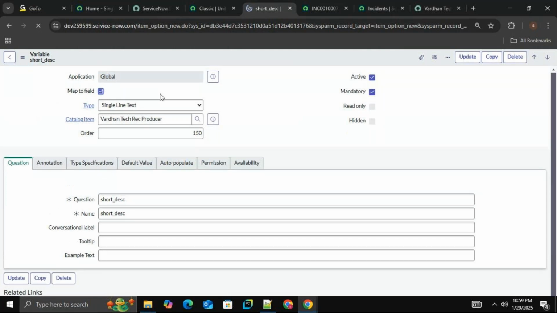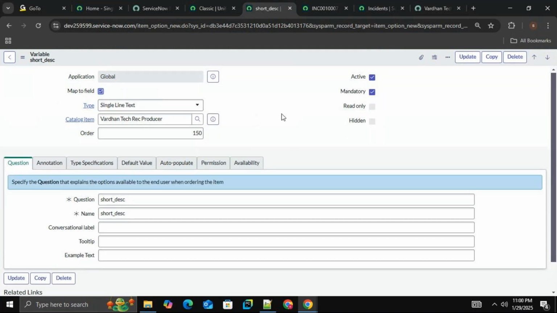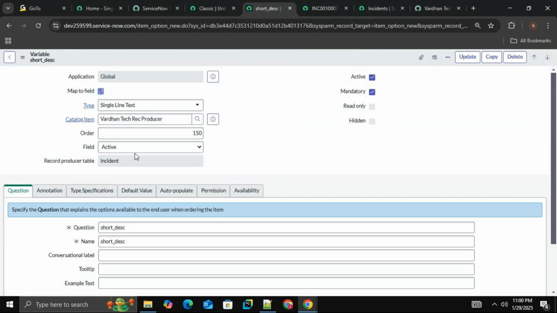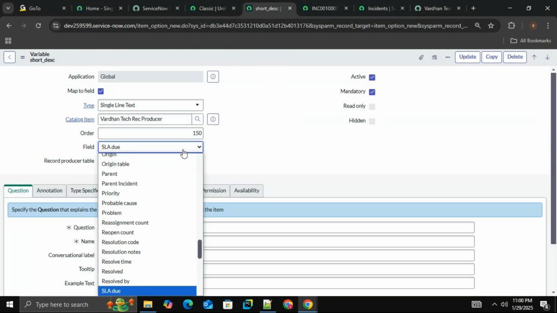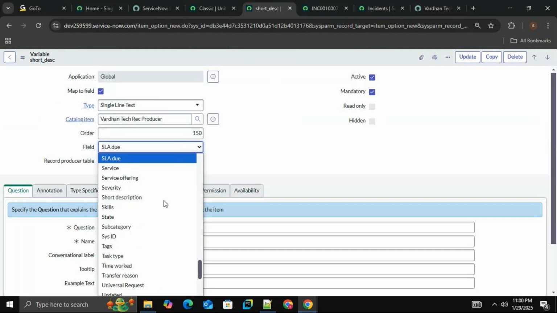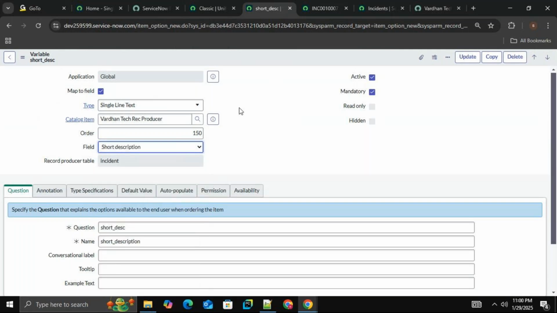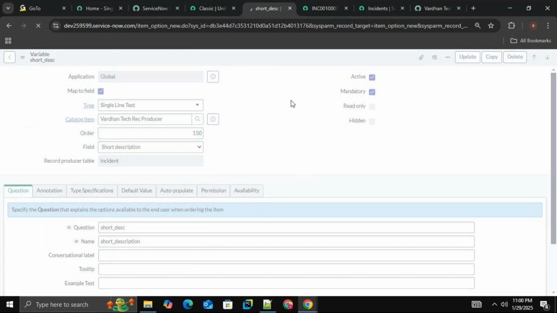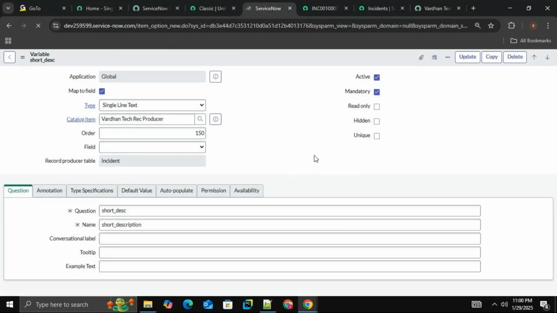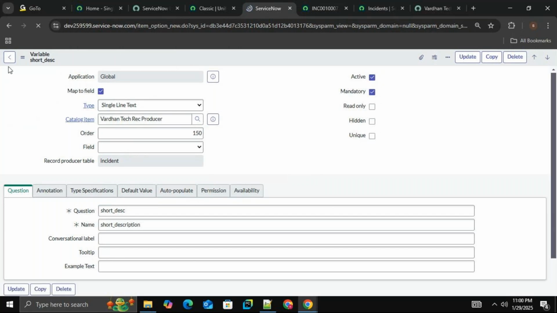Once you check this map to field, now we can see I want to map the short description with the field called short description message. We select that here and save it. Now go back, and the last one is description.